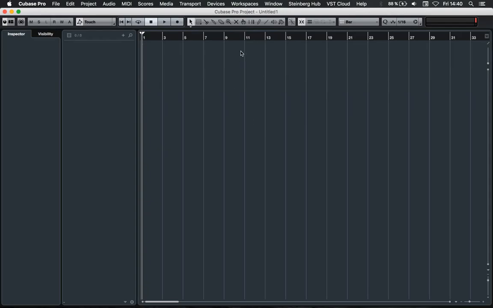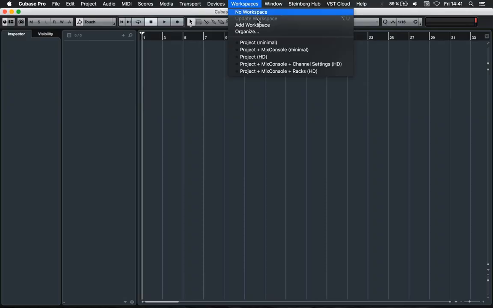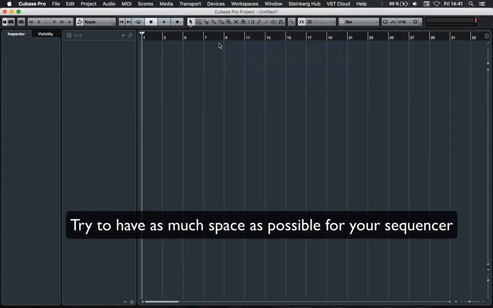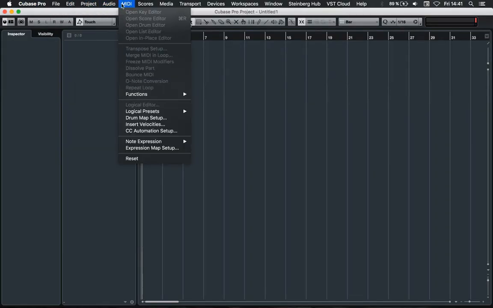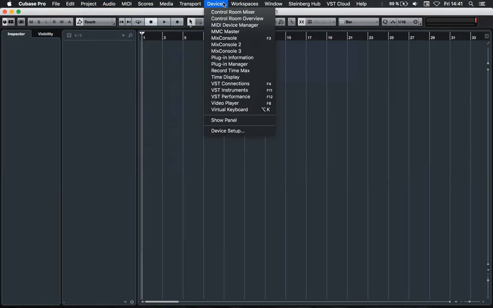So let me take you through a bit about Cubase. And this is what it'll look like sort of in the beginning. And the first thing I do is just go to workspace, and then I choose a minimal workspace. So I have a big screen right here. And up here you see the menus, and that's basically where all your different functions are, everything is up here basically.